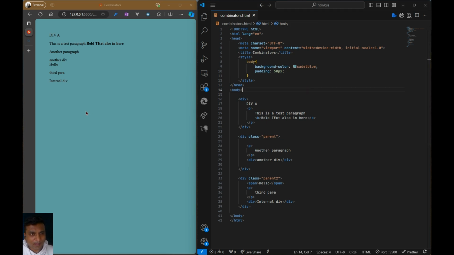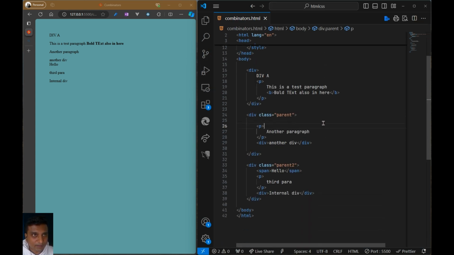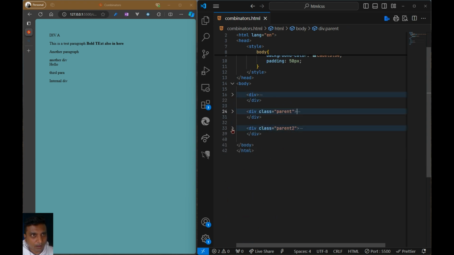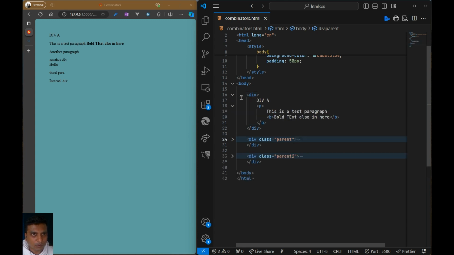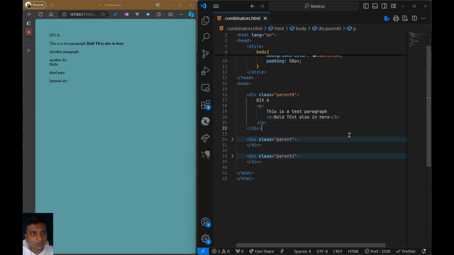Now, if you look at this document, I've just given a background color and some padding to the body, and I have not given any styling to all these randomly populated items. I'm going to zoom that in a little bit, and as you can see, first of all, I have created three divs, out of which I've set a class name to two divs, and one div I've not set any class name at all. So for accommodation basis, I am going to use a class name over here, and I'm going to call it parent 0. So we have parent 0, parent 1, and parent 2 as three divs.